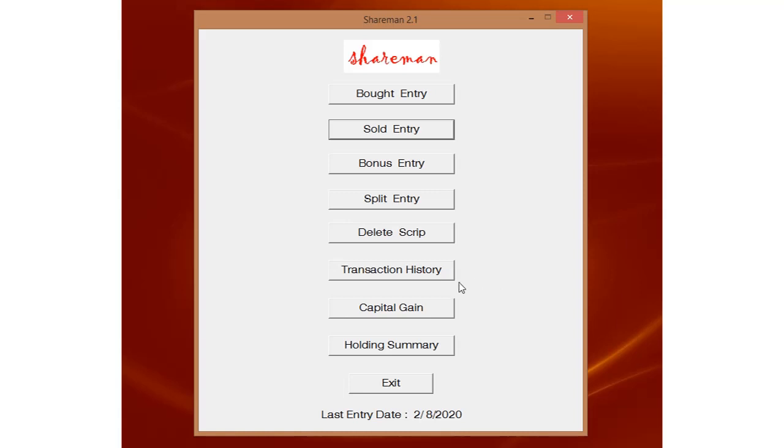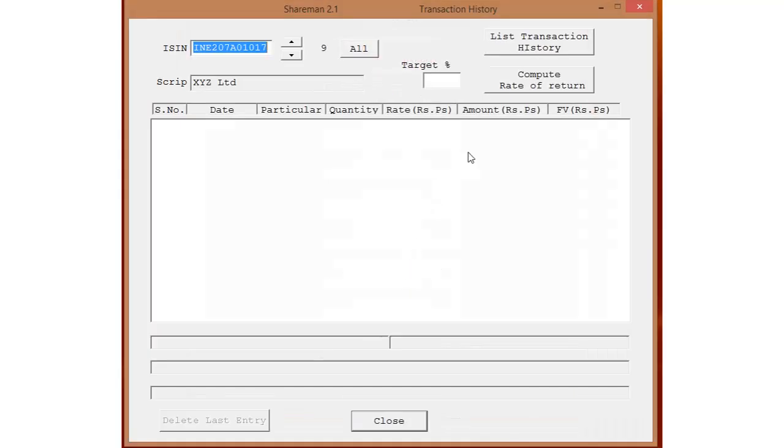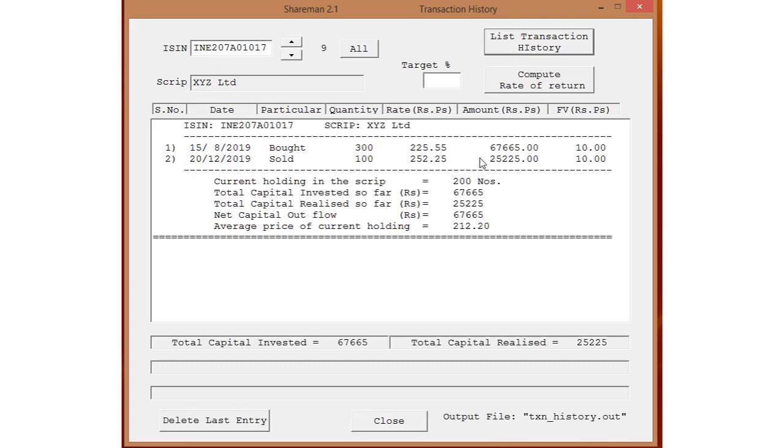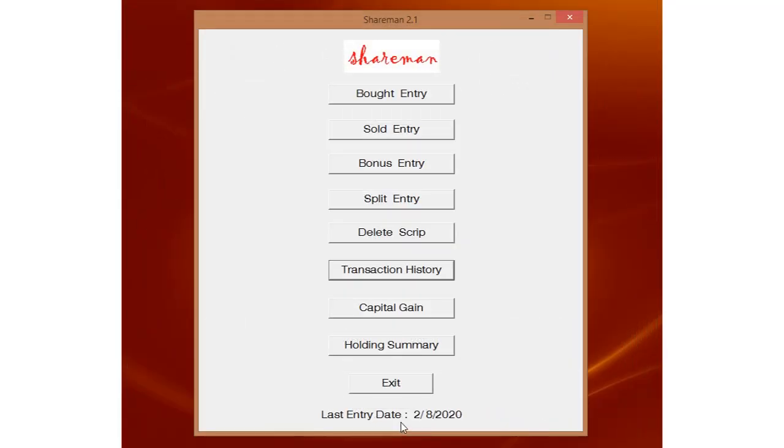Press Transaction History button if you want to see the transaction details. Press the List Transaction History button. We can see the two entries related to the scrip XYZ Limited. Current holding is 200 shares. The average price is 212.20. The average price has come down because we have booked some profit by selling 100 shares at Rs 252.25. Click the Close button to go back to main menu.